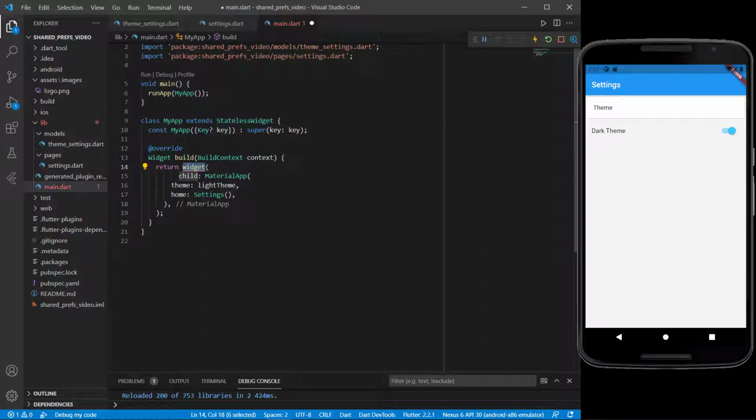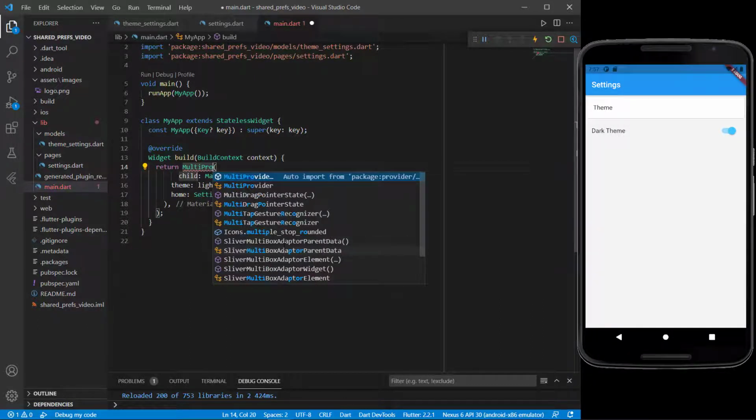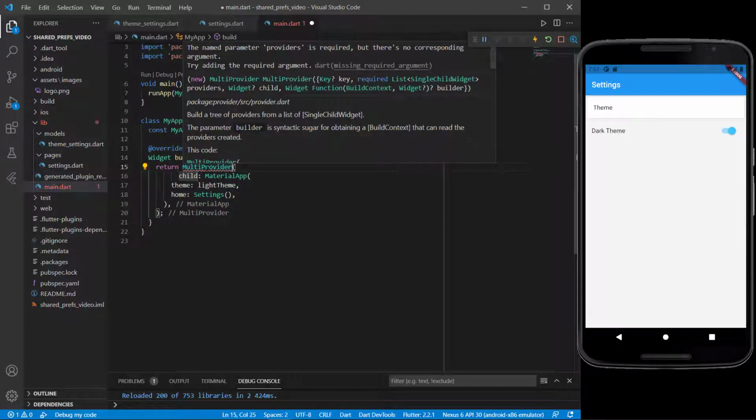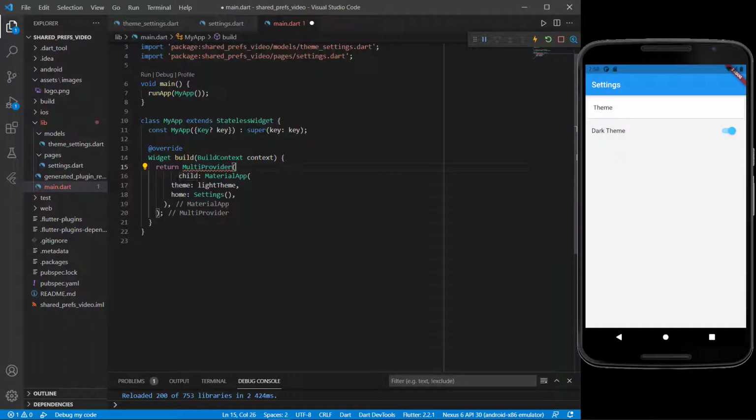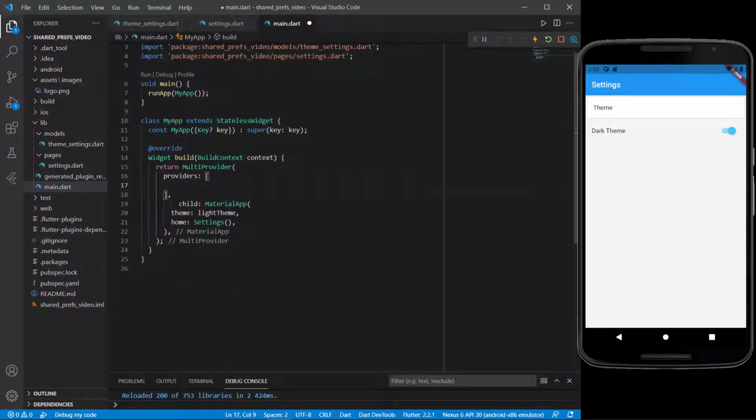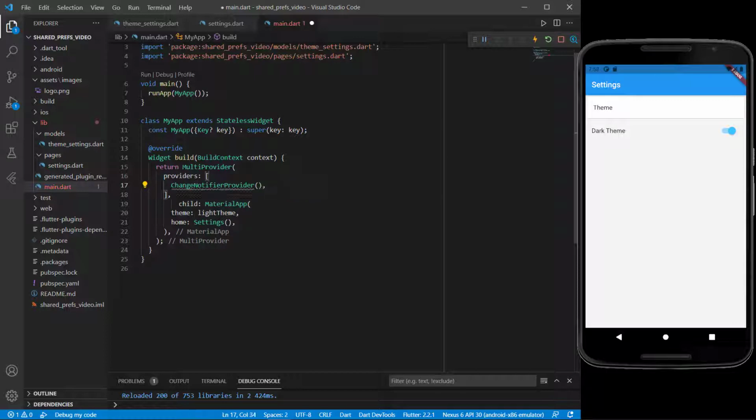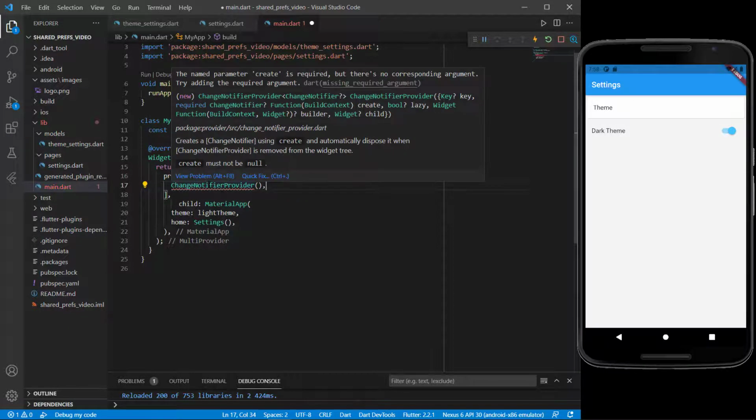change notifier provider. But because you could also have some routes, or maybe you want to have more than one model provided here, it's always a good thing to have your multi-provider here. Although I will only be using one provider, it's always best to have your multi-provider here. Okay, so for your multi-provider, you can see it needs a named parameter called providers. Okay, so I'm going to use providers there, and I'm going to use the change notifier provider. So you can have more than one provider here. For now, I'm just going to use this one.